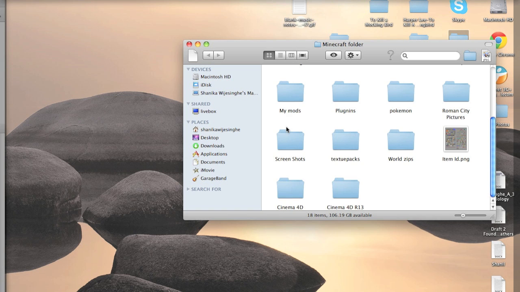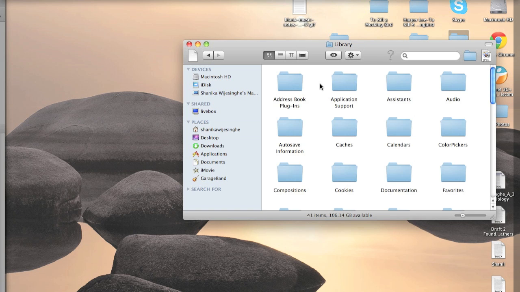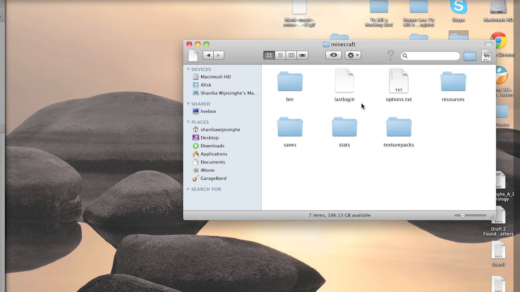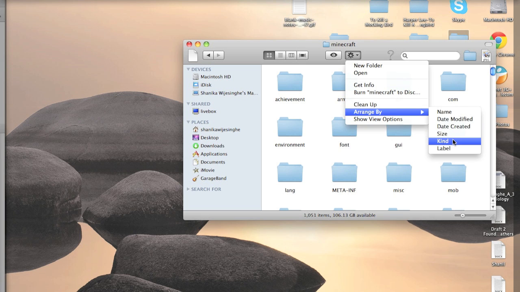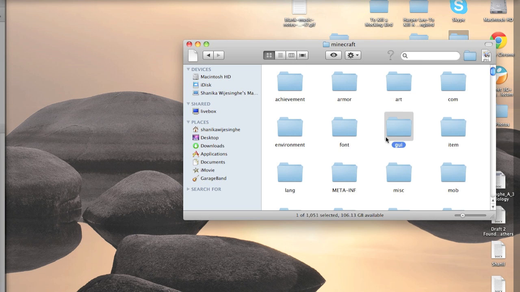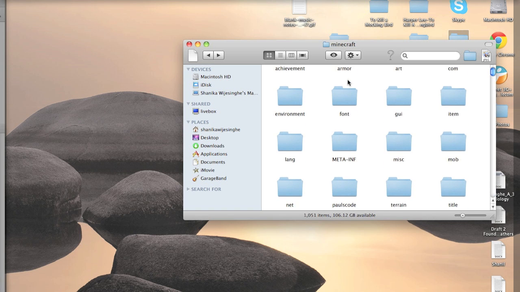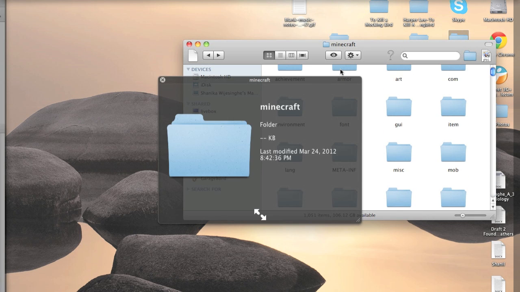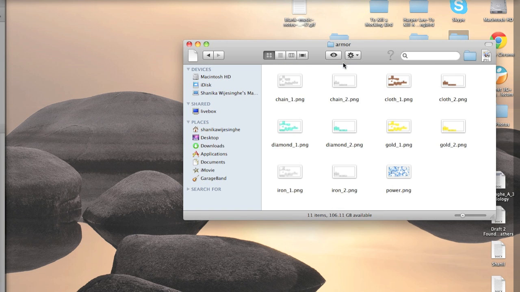So go into your home. If you have Windows, it's AppData. Go to library, application support, Minecraft. You should already know this. Bin, and then Minecraft, and click on here and arrange by kind, and you should have all the folders on the top. And then go to GUI, go to armor over here, and you have all your armors here.